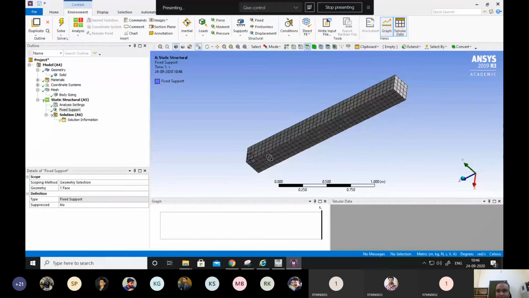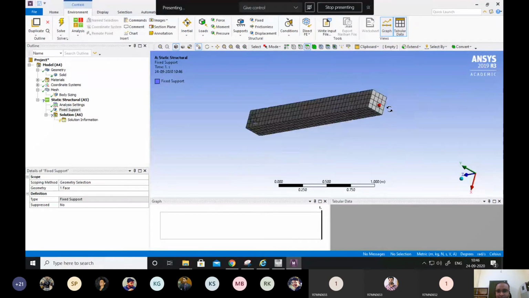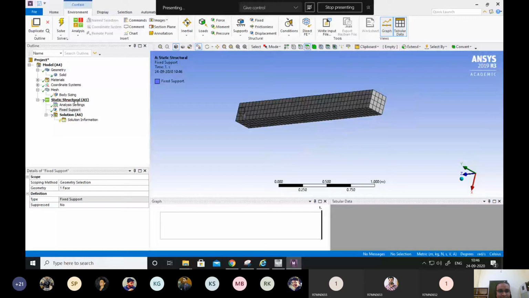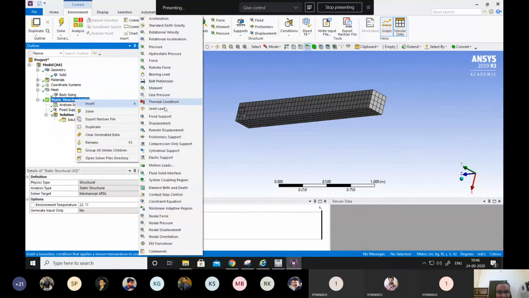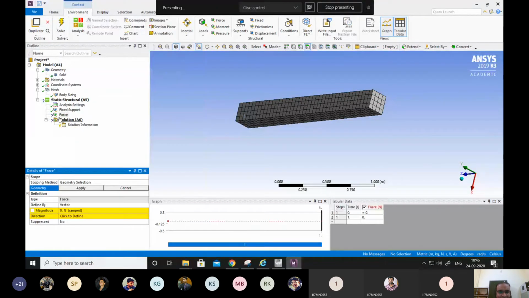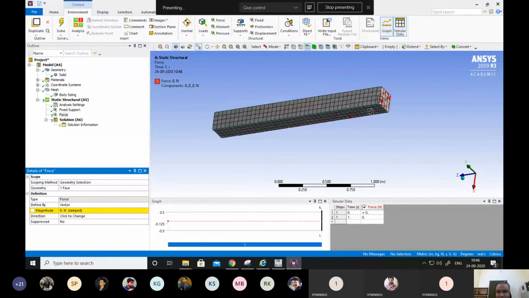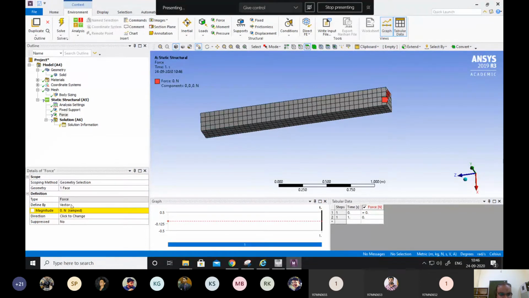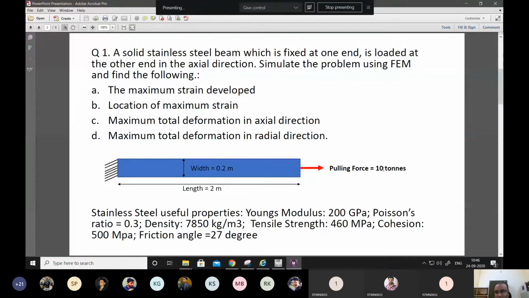On the other end, we want a force to be applied. So let's insert a force. And if we select this edge and click apply, this is the geometry that it will be applied on, right? And how much force do we want to give? Let's check what the question was. So we want to give 10 tons, right?